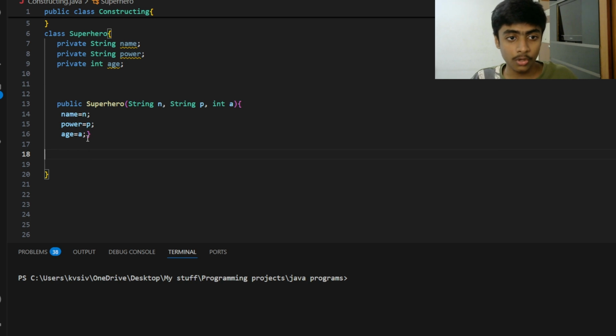If you look at my constructor, you should remember that my constructor will have the same name as the class it is in. It has three local variables or parameters, n, p, and a. N is for name, p is for power, and a is for the age. And I'm just setting all my values to whatever the user enters when he creates the object.